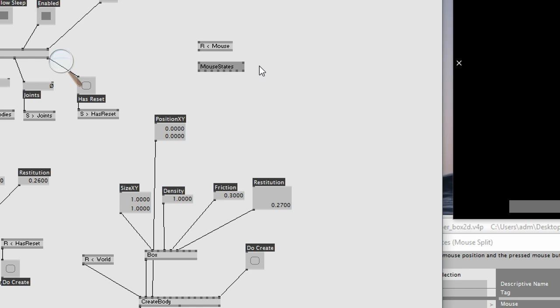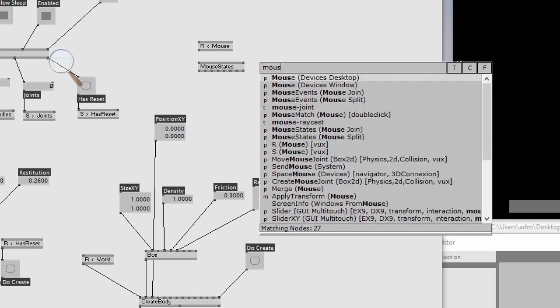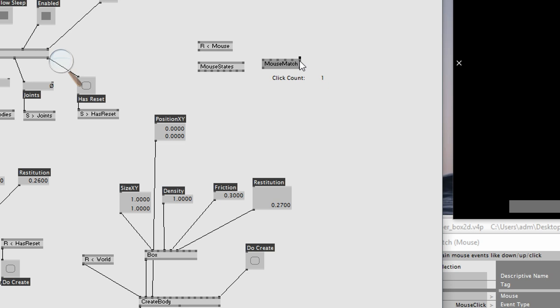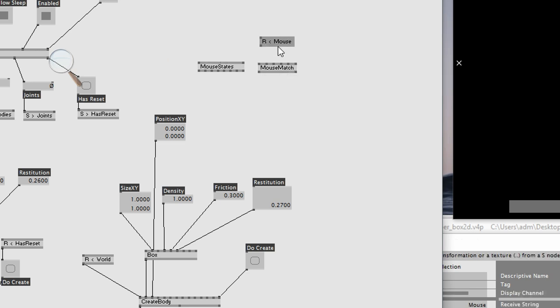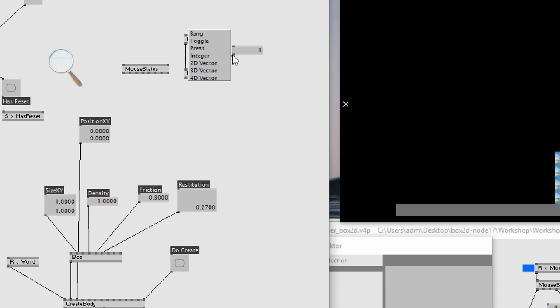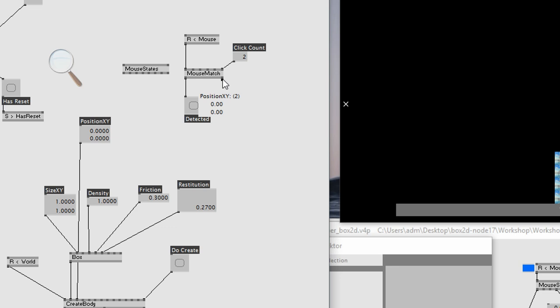Or maybe, better, in the workshop example that is already ready, I think I used mouse match. It's a little bit cooler because it can detect double click, and that's a nice feature to place an object. So we have a mouse match, there is only one node of this. Let's connect it and get just the most right pin and set it to 2, like click count. At the output we have two pins: one is name detected, the second is the position.